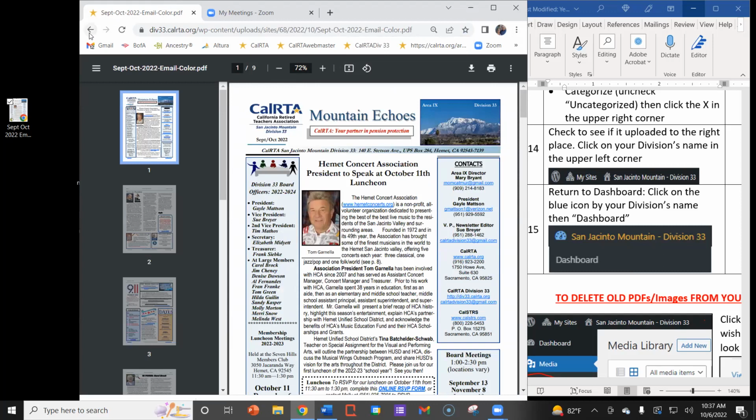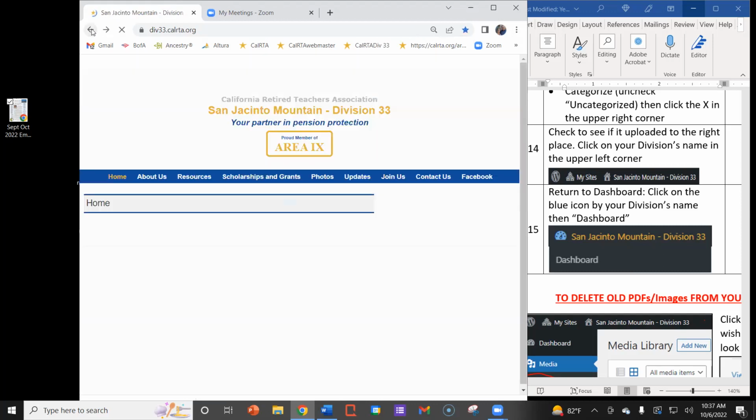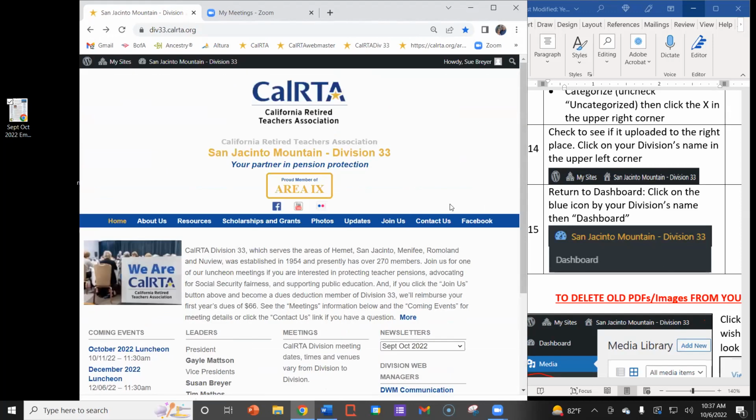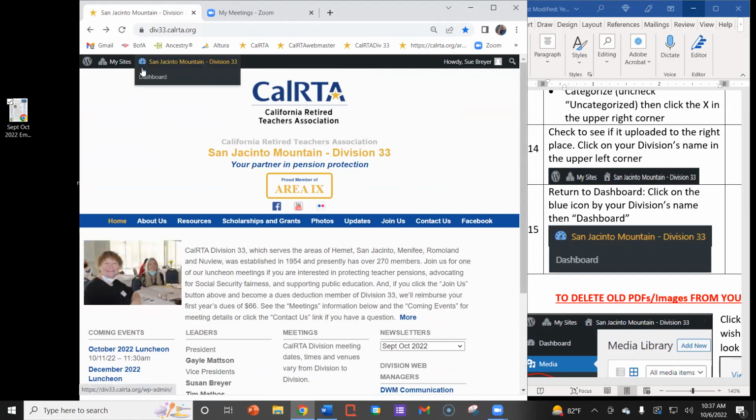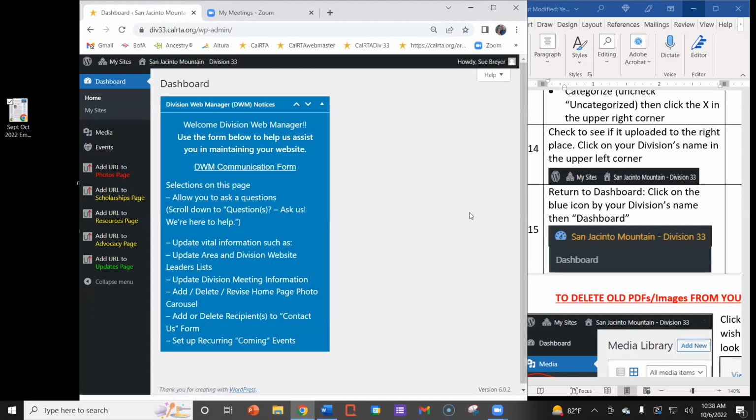Excellent. So I'm going to click an arrow here to get out of that. I know it's good. So now I can go back to the dashboard and do another upload if I want to. So I'm going to go up here to the name of my division. See how this is a little blue icon here? You can click on that and it's going to take me right back to the dashboard. Okay.